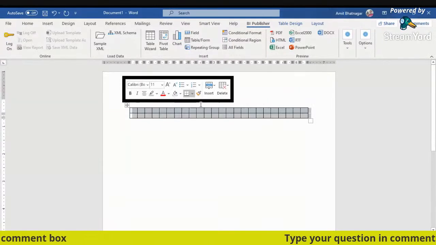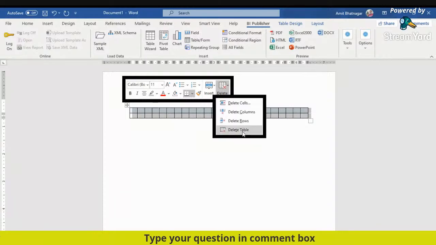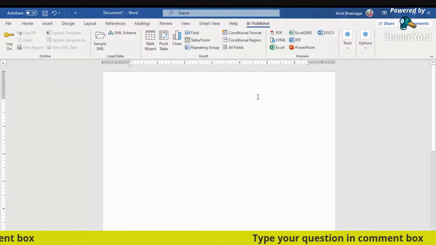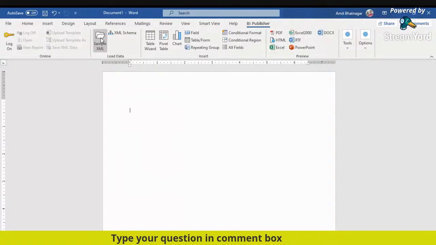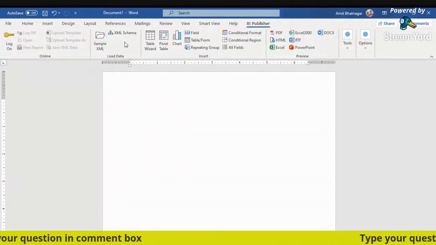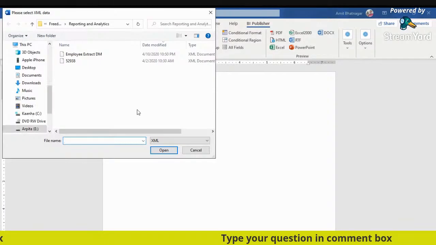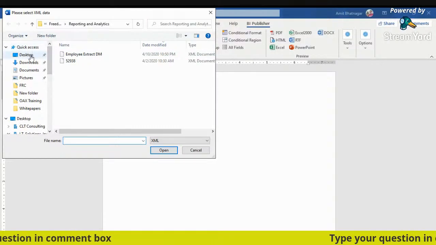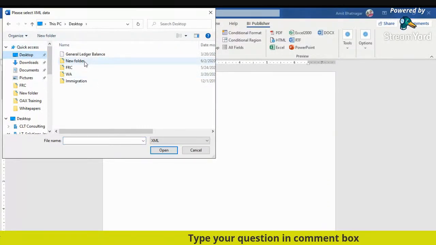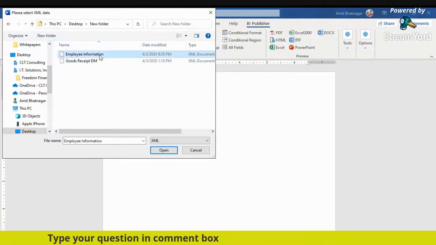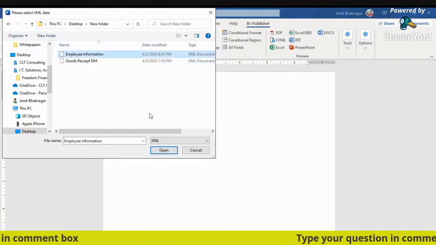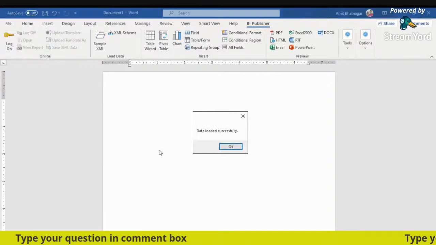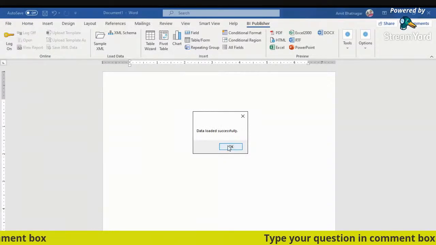Once you have opened Microsoft Word, you can click on BI Publisher and then sample XML. You need to select here the one which you saved some time back. It says data loaded successfully.